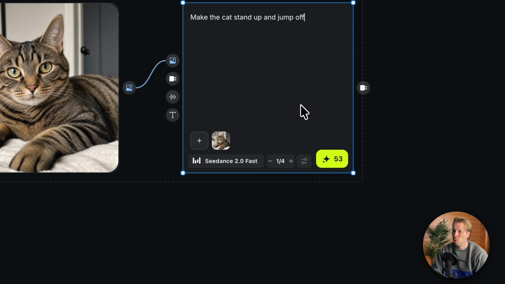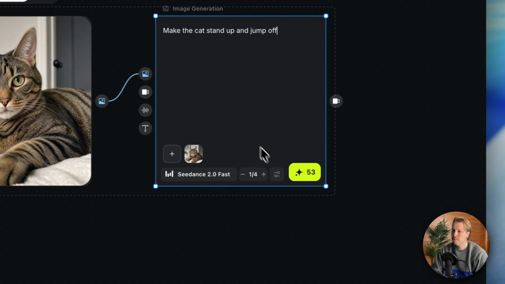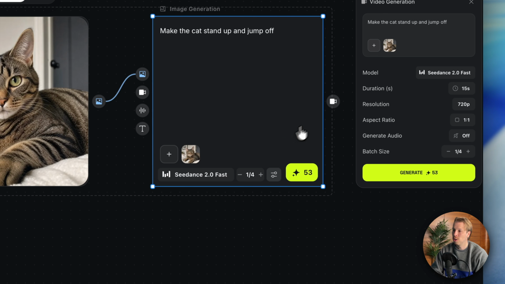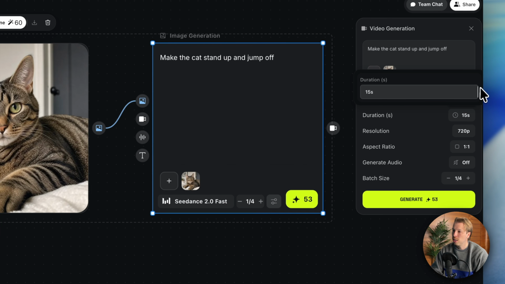But for this one, let's just make one. And actually, before we do that, there's one more super important thing you need to pay attention to. I actually forgot to mention it with the image one, but this applies to both images and videos. So make sure to check this open settings section over here. If you click there, you can choose the model, but then you can also tweak the duration. So for instance, for this one, I only want to make it, let's say 6 seconds, or even, let's do 5 seconds.